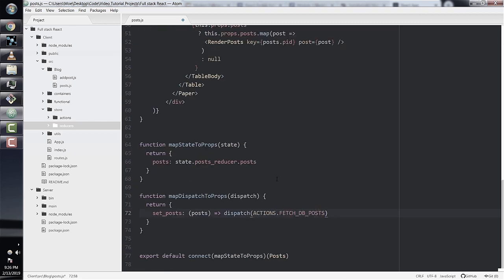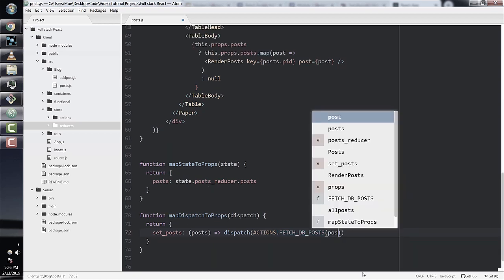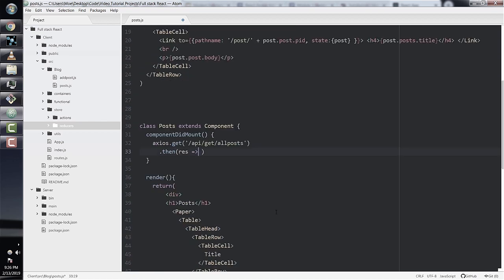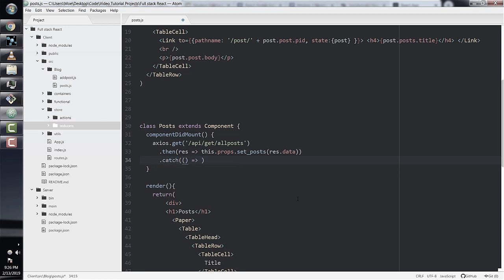And after setting it up, we can now use it in our .then statement. So we do this.props.setDbPost, and we do, remember, res.data, because the entire response object is more than just the array of posts. It includes the headers and other properties that we don't need to use. So to access just the array of posts, we do res.data. And then after that, we do the .catch, and then console.log our error. And this is all we need to retrieve our posts from the database.